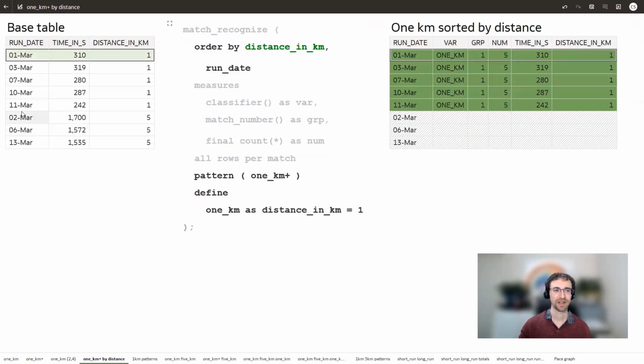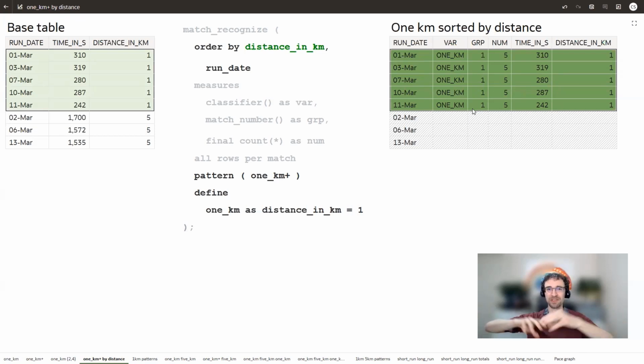So notice in our output, we've got all those 1 kilometer runs next to each other. And because I've said one or more matches, they all get lumped together into this group. They've all got a group of 1 in the output. Previously, they were split into different groups because they were separated; there were dates in between them. But now, having sorted by distance, they're all next to each other in the results, so they all get stuck together. Whereas with the sort by date and the plus operator, they could end up in different groups.